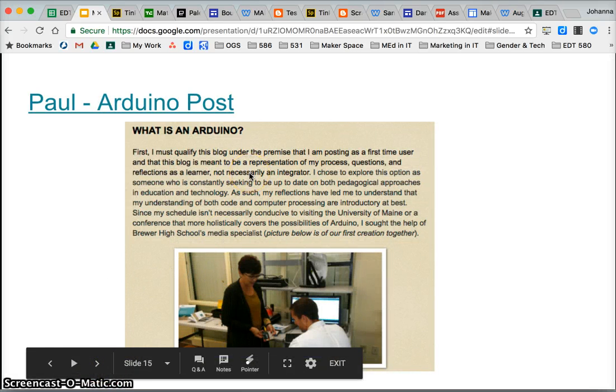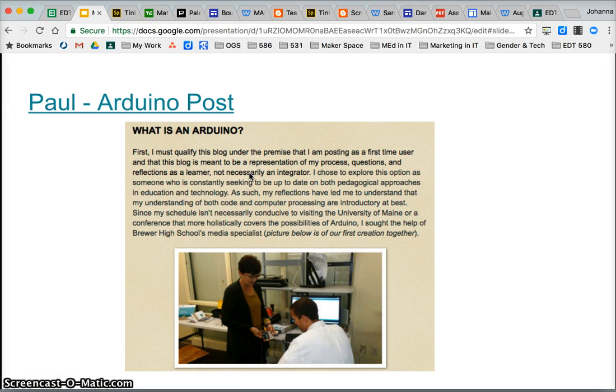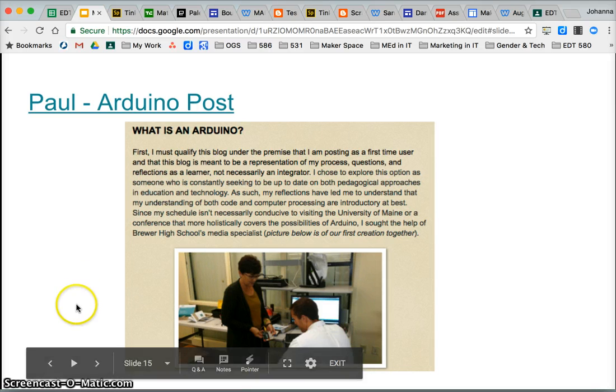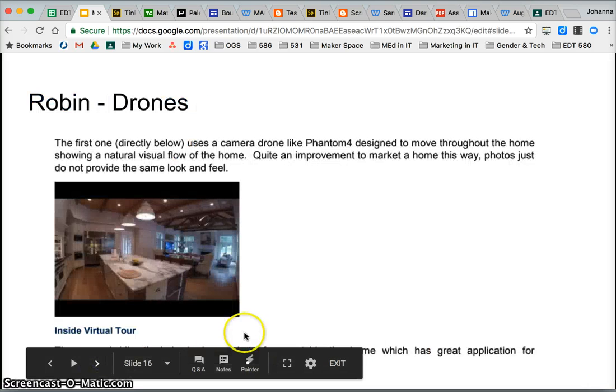Paul stepped out of his comfort zone, I know, and looked at using an Arduino, a microcontroller board, and blogged about the experience around learning that and learning something outside of his typical area. So thanks for that. Some great photos of the process and learning, some rich media embedded there.